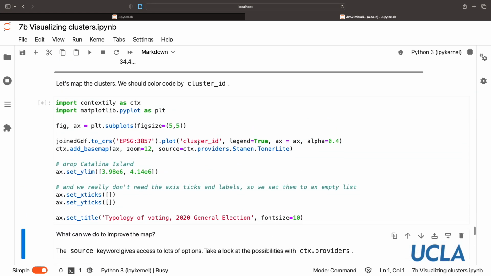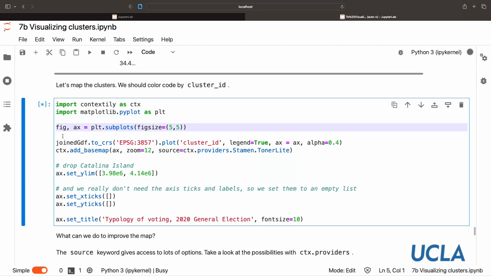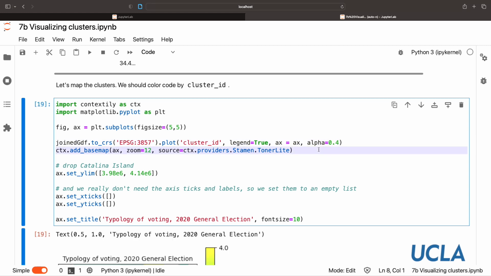Now let's map the clusters. The difference here, we're going to color code by cluster ID. So let's initialize our plot, and let's plot our joined data frame. Let's convert it to Web Mercator, the same as the base maps, and then let's plot this cluster ID column. Let's add a legend, plot it on this axis object that we just created here, and let's add some transparency in case they overlap. Let's add our base map, and then we can drop the outlying parts of the county and the axis ticks and labels as we did before.